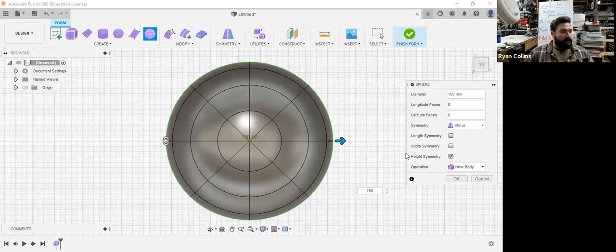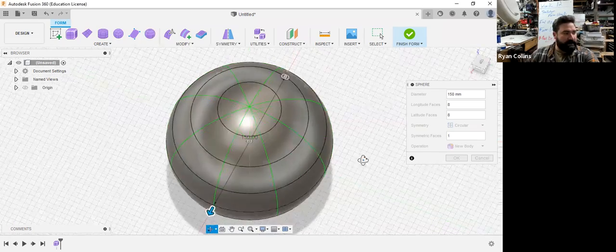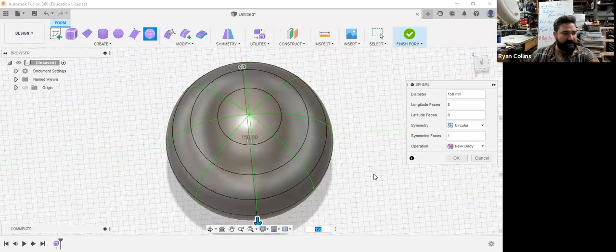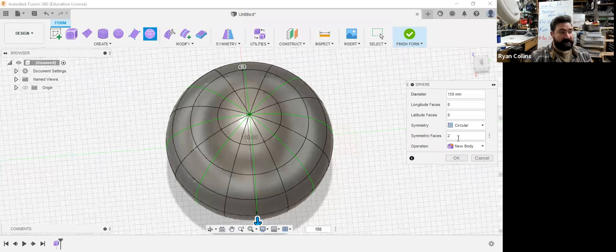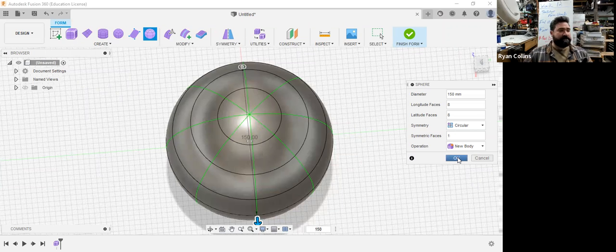Symmetry. One of the issues here is I want not mirror, but circular symmetry. And there we go. It's going to assume you want symmetry across all the faces. If you don't, you can select them individually. You can add symmetric faces even more so. So this is another way to divide things up. But I'm just going to leave that at 1. So there we are. Leave it simple. You can always make it more complex later or practice on something simple.